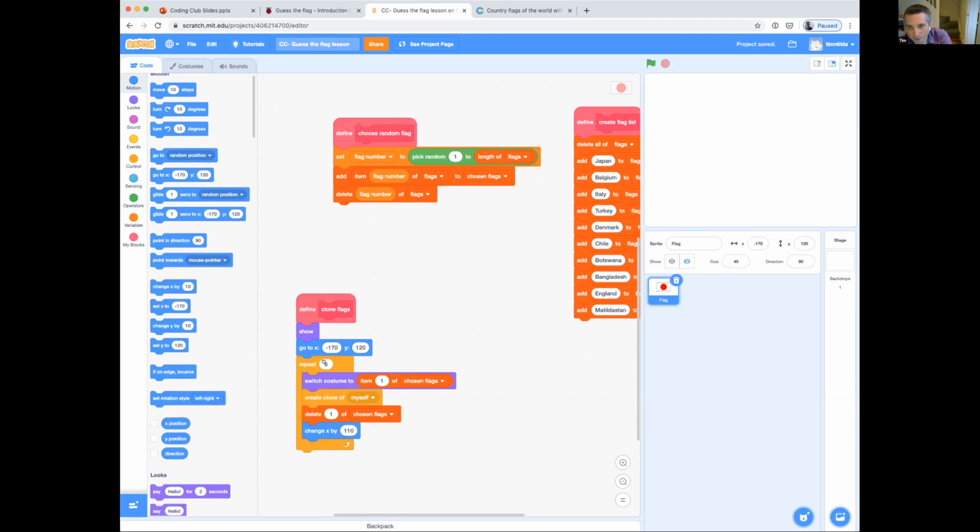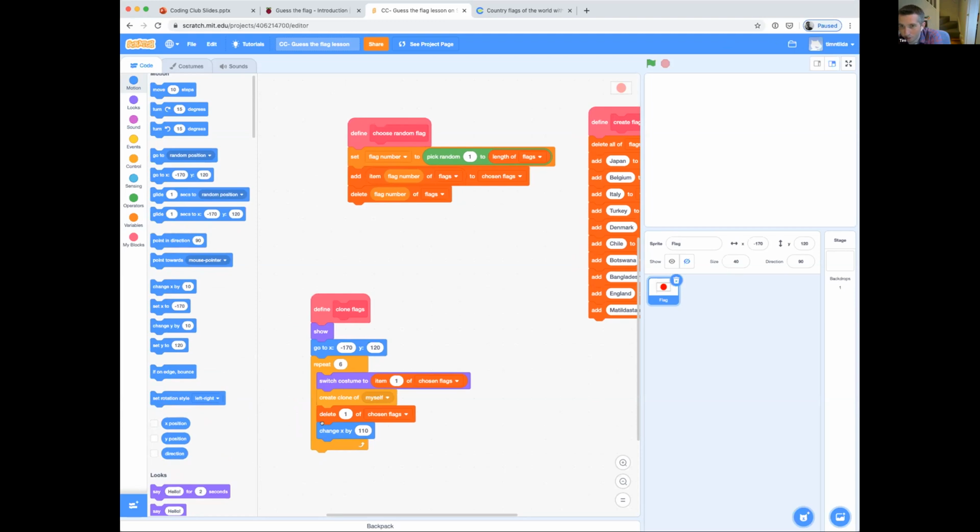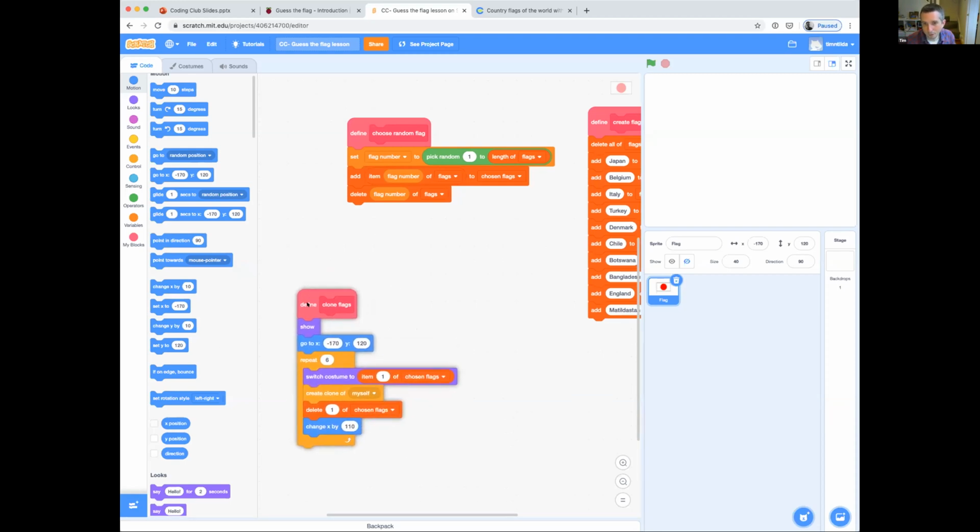So this lovely little repeat block we've got in here is going to pick the first flag from our list, clone it onto the stage, remove that from the list, move the cursor along a bit, and then show the next flag from the list, and the next flag, and the next flag. So this is the first few things ready to show the flags on the stage.